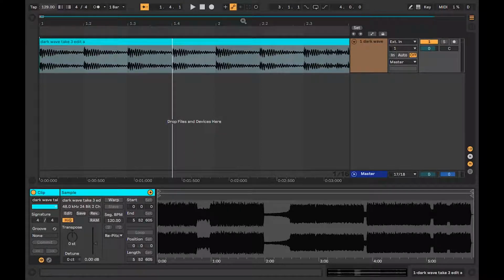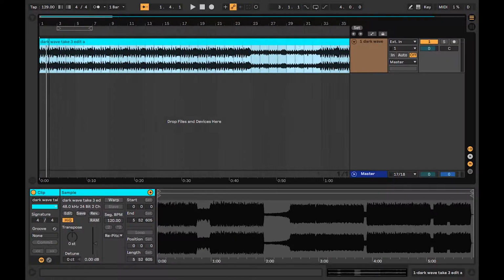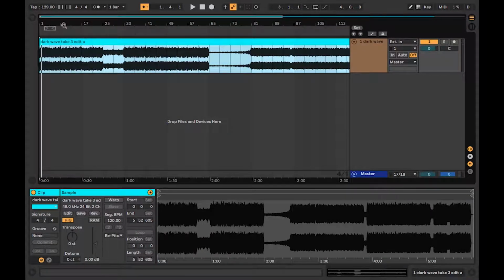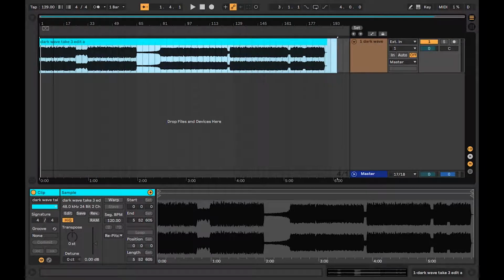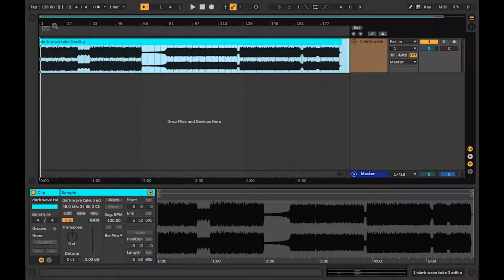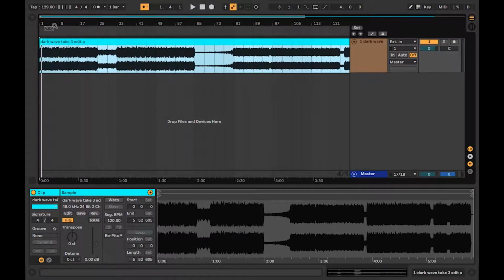So I'm going to go ahead and zoom out, and you can see this turns into the magnifying glass if you put it there, or you can hit the plus or minus key to zoom in or out.